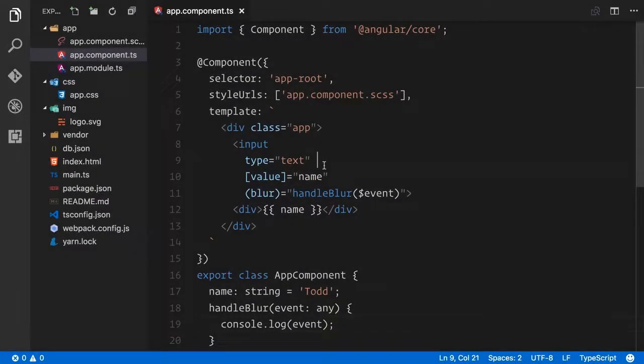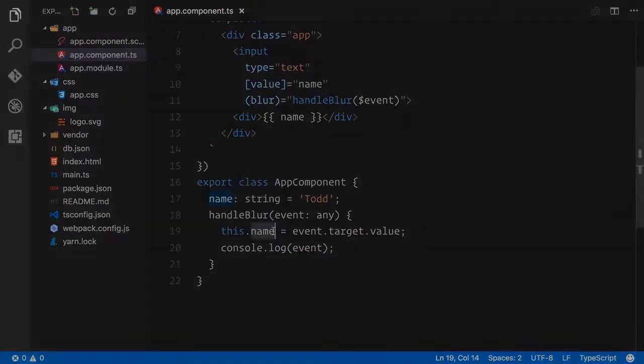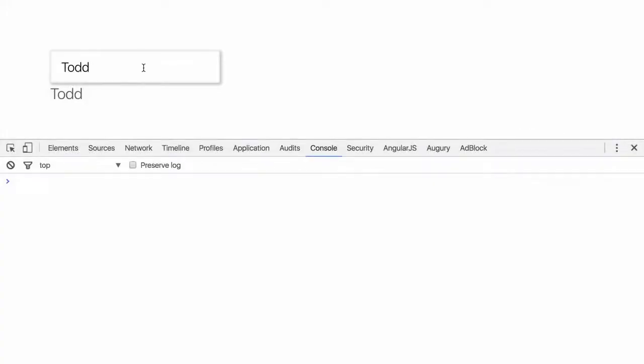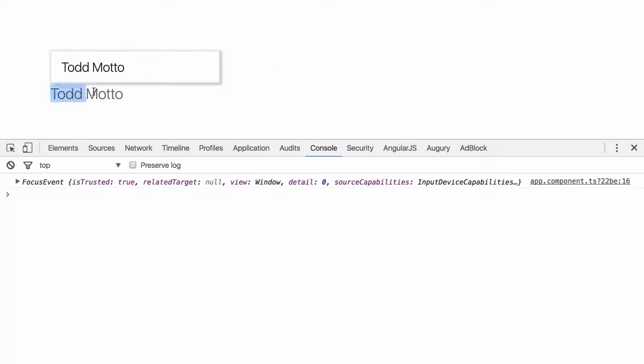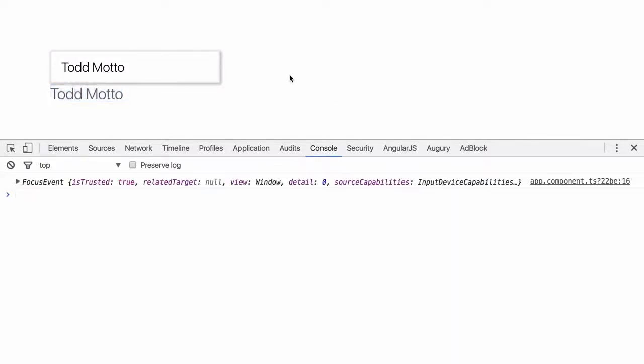So what we're actually going to do here is go back inside of here, and once the blur event happens, we'll do this.name equals event.target.value. Now this will actually then take that value and assign it to this.name. So let's go and try this out in the browser. Again, I can type my surname, and then when we blur, we then have this updated value here, and obviously the event has then been logged out as well. So this gives you an example of event binding.